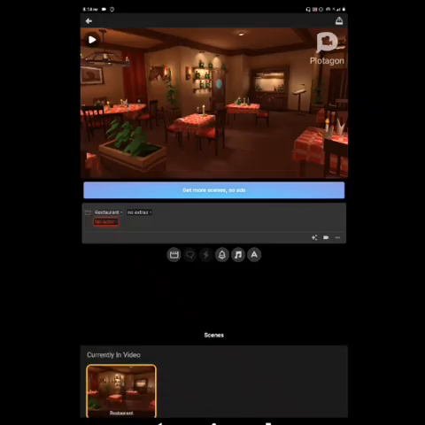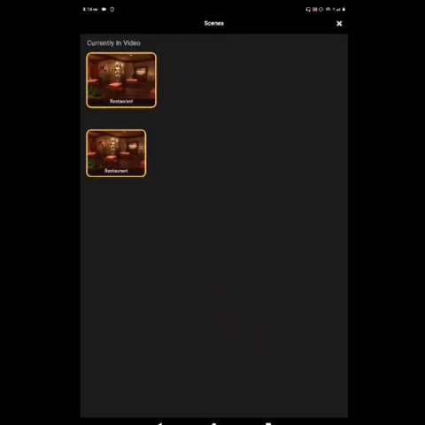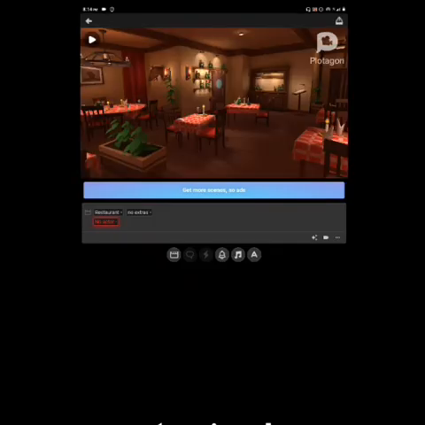So if you want to change it, click on where you see restaurant. It is expected that it's going to come up with different scenes for me here. Mine is not loading right now, but yours should be loading.